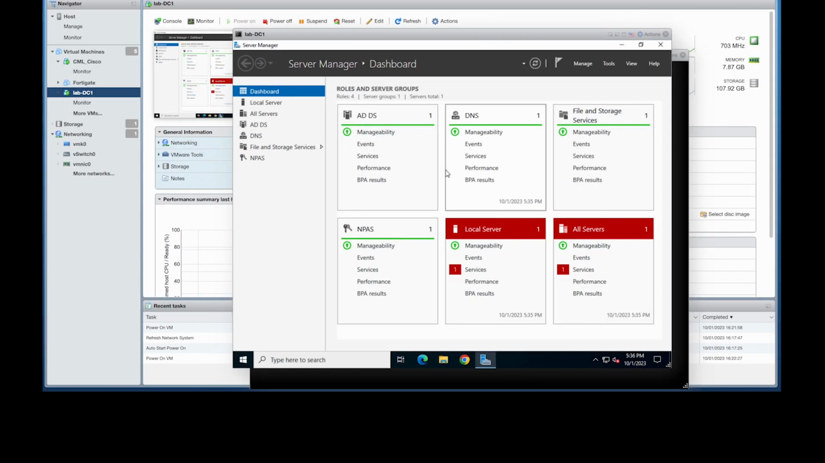Okay, so before I get on to CML, I want to give you a quick walkthrough of what's going on on a Windows server. Right here, I have our Network Policy Server feature enabled. That's what allows us to run our Radius server. Now let me go to our Radius server and let you see what's going on over there.